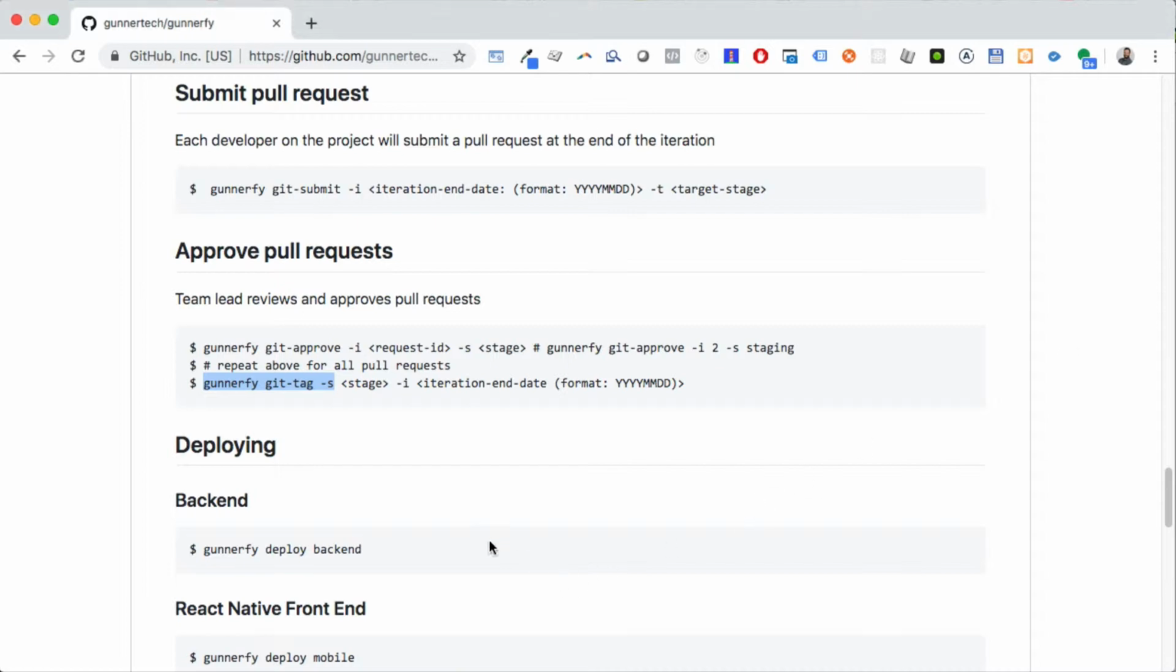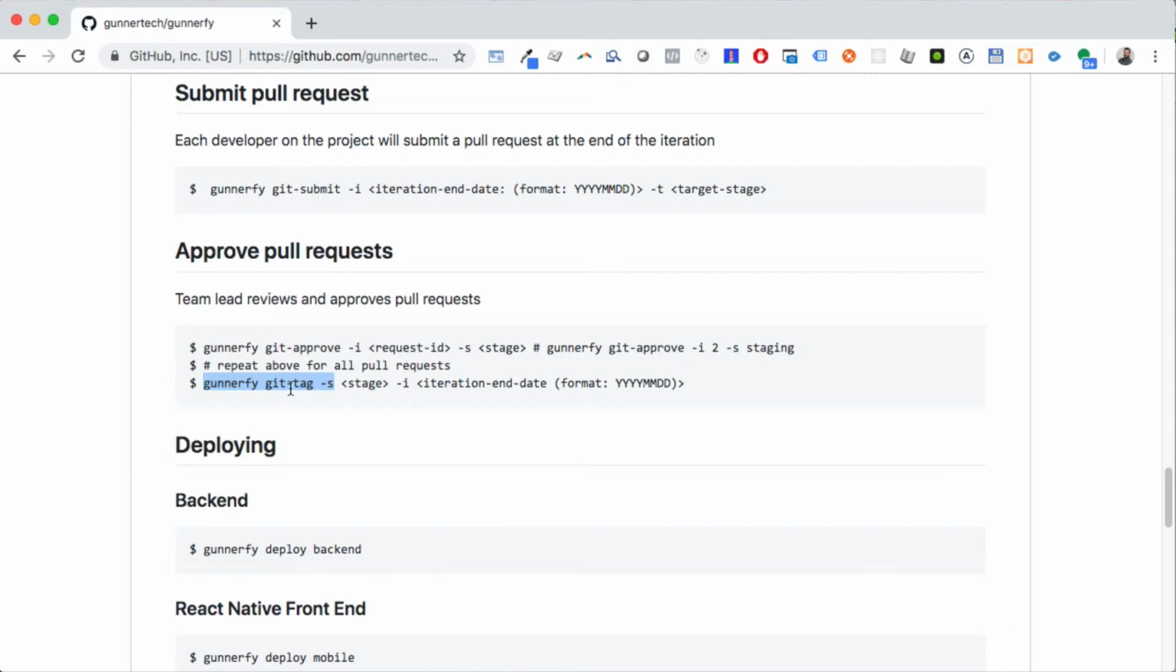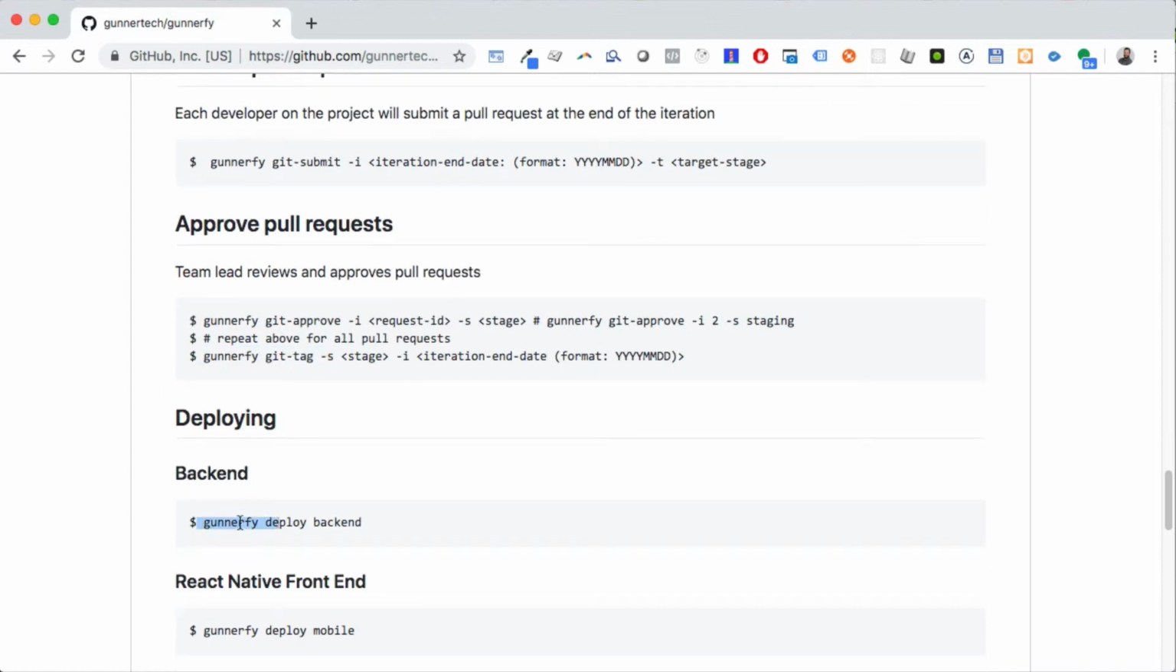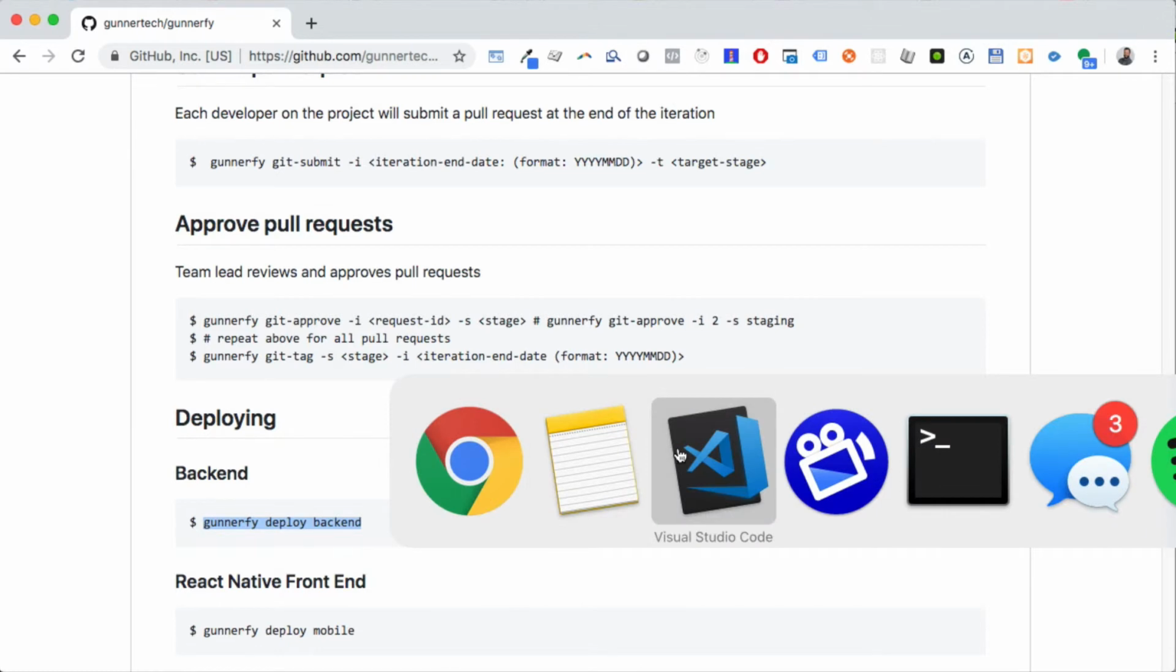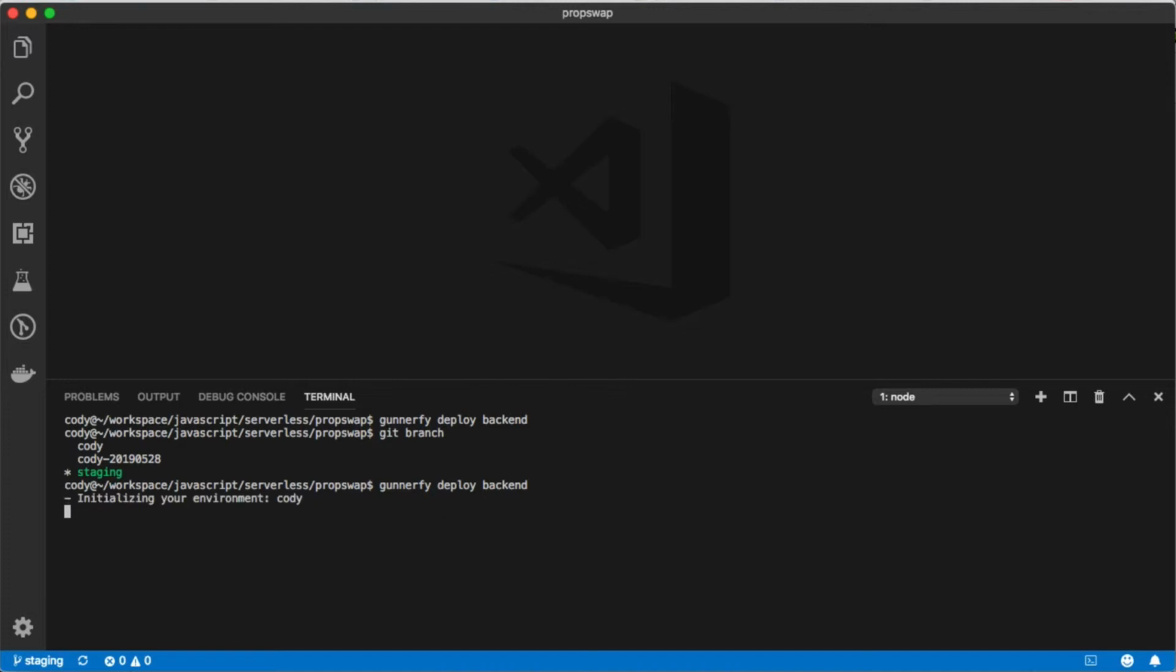Okay, so now we're on the next step, which is deploying the branch. And number 5, I won't be able to do because it might be hard for me to record, since I'm recording something already, but I'll try to walk you through that as well. So the next thing is we're going to run Gunnerfy deploy backend, and by the way, we want to make sure we're on the staging branch since we're deploying staging. This is going to take a while, so I'm going to pause. This takes about 6 minutes, maybe less.